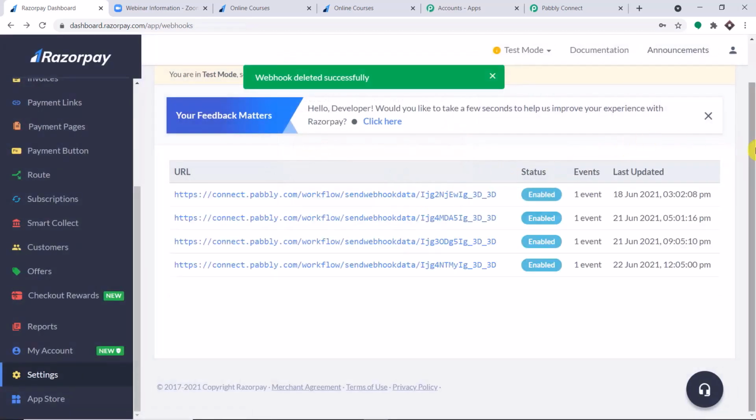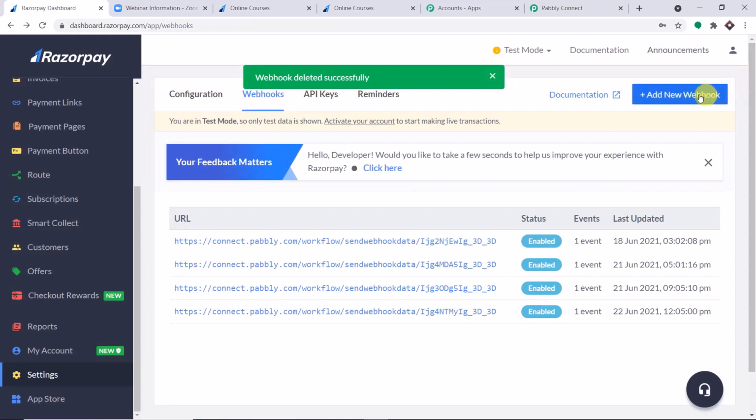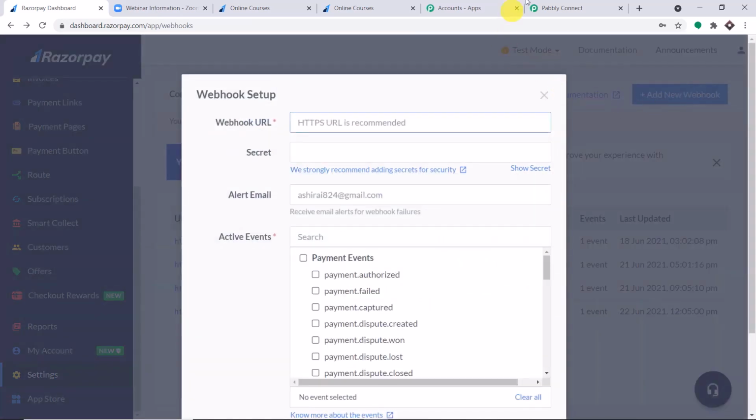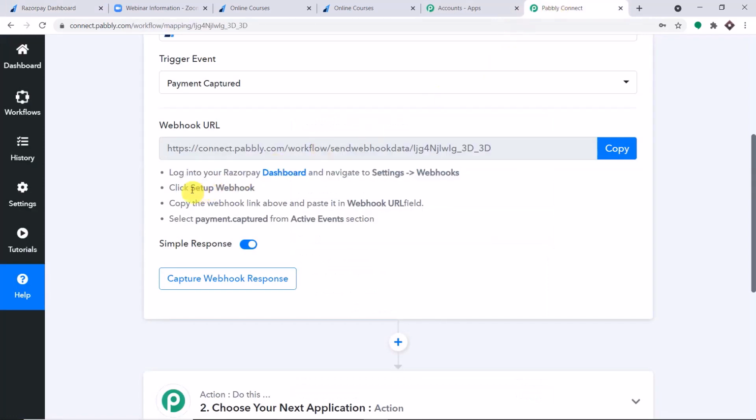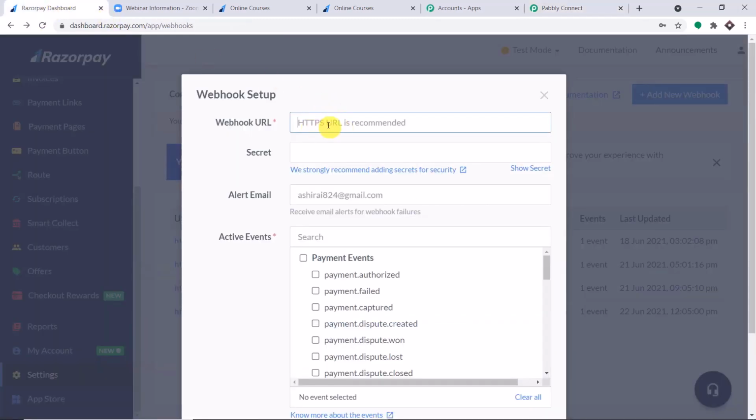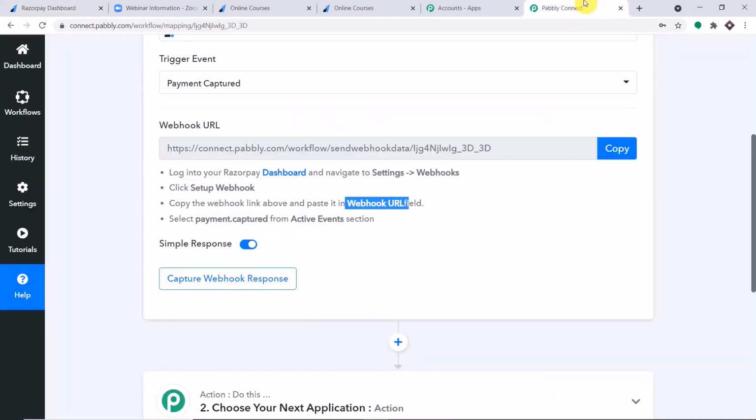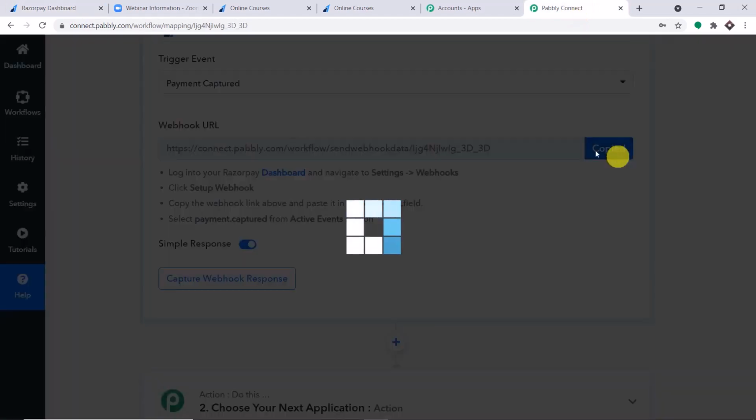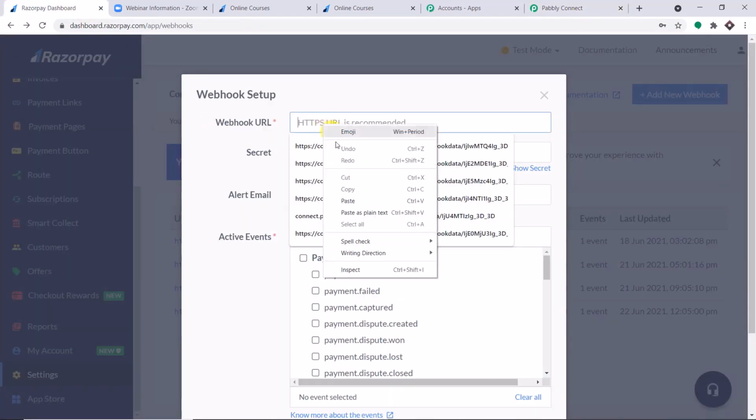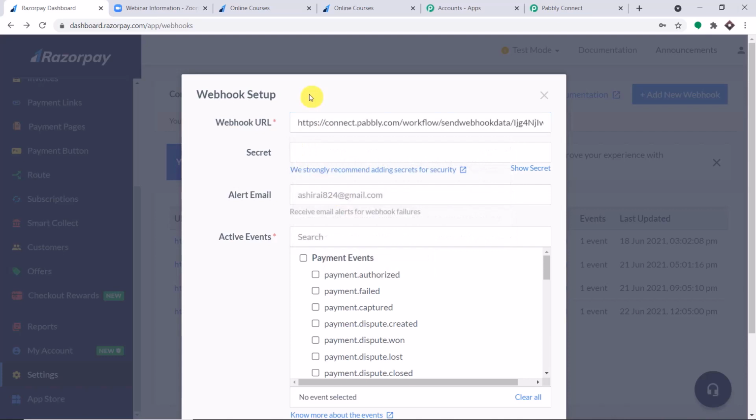So I've deleted one webhook, and we are going to create a new webhook. Let me click on add new webhook. Now, what's the next step? We have to set up the webhook, so we have to enter the webhook URL. This is how you get the webhook URL: you simply copy this and paste it here. Okay, so that's the webhook URL.